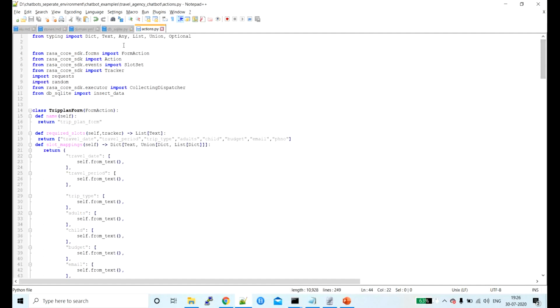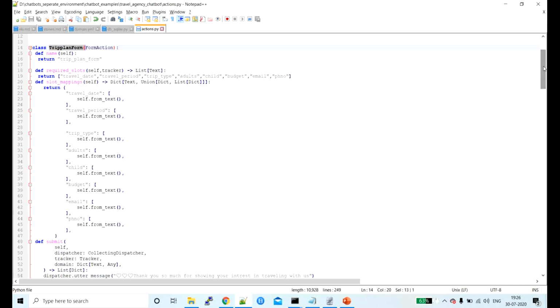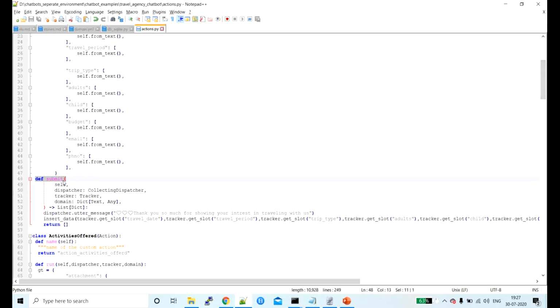Over here you can see, first this is my actions.py file. In this file I have imported all the required modules, and then I've created one class with the name of trip plan form, and over here I have a form. This will store the travel date and travel period. So this is the form. And when we submit this form, this function will work. So what is the function over here? When you submit the form, what will happen? This will be done.